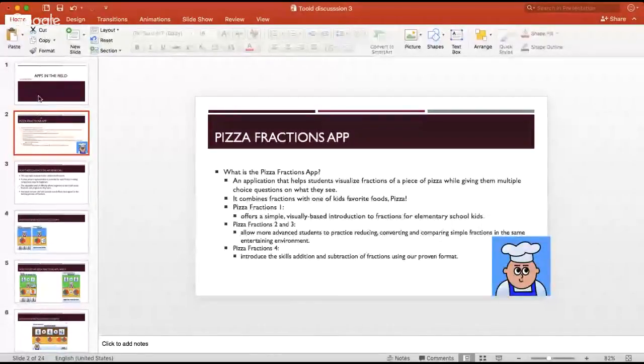Okay, so the Pizza Fractions app. What is the Pizza Fractions app? It's an application that helps students visualize fractions of a piece of pizza while giving them multiple choice questions on what they see. It combines fractions with one of kids' favorite foods, pizza.